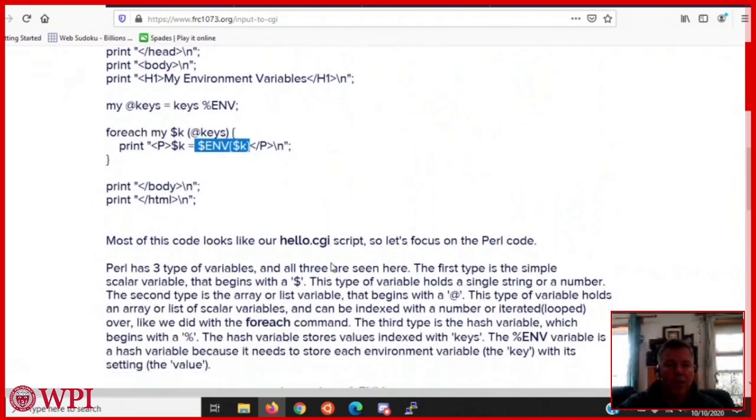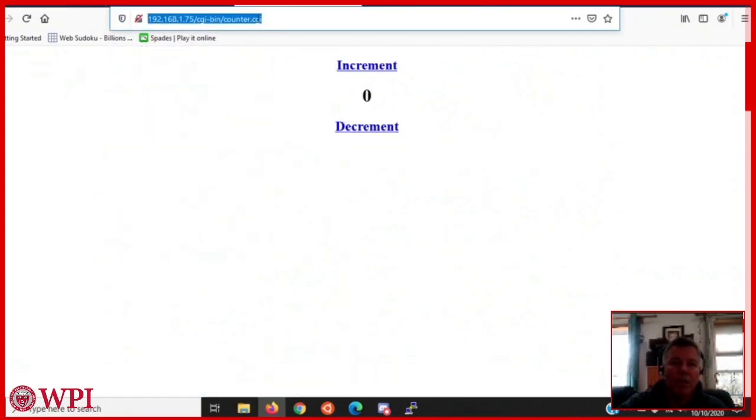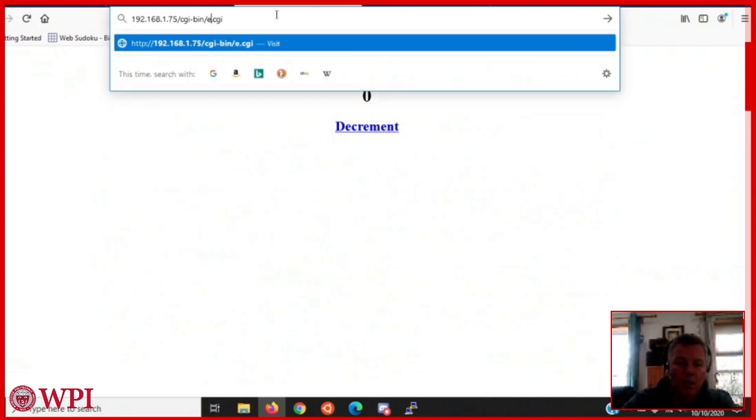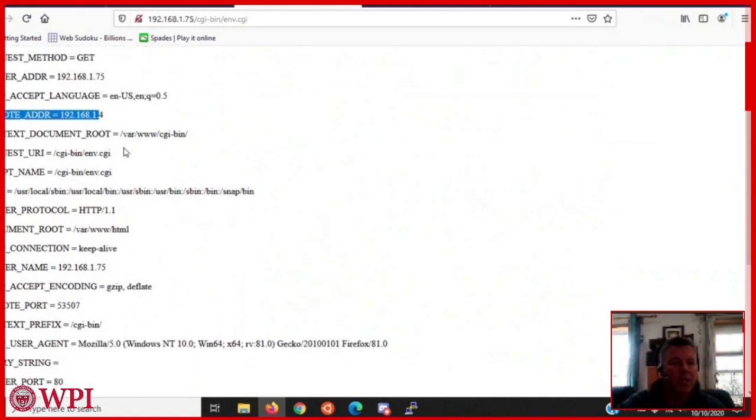And so when you run this, and I think I have this here, let me run it real quick. So here are all the environment variables of my CGI script. And it's interesting, you see the remote address. So my web server is telling my CGI script who the client is, who the browser is, the IP address of the browser that's making the request.